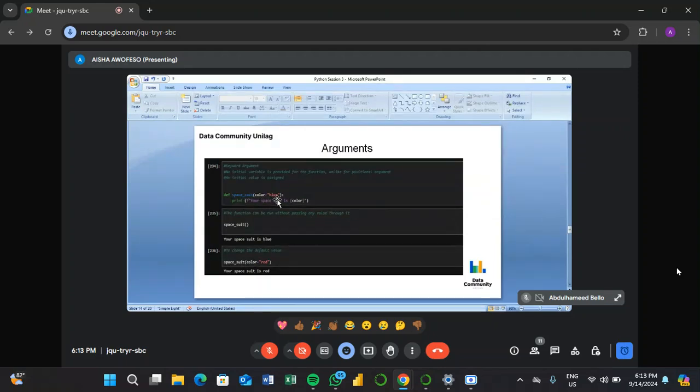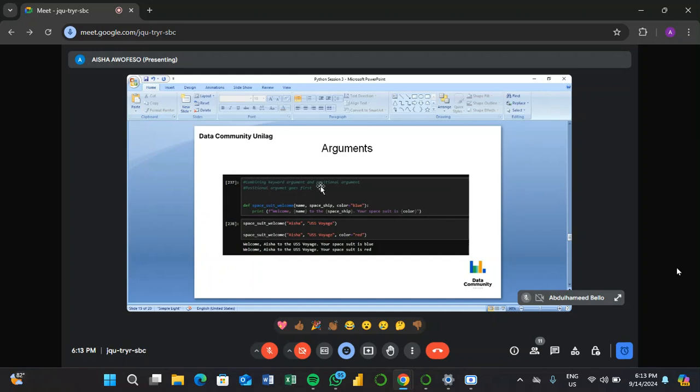Color equals to blue. Then I'm putting color, I use an F string here also. Your spacesuit is, so I'm going to print your spacesuit is blue when I call the function. Then to change the default value, like I did, color equals to red. Then here I'm combining keyword arguments and positional arguments. As usual, the keyword argument is not sensitive to position, or does not depend on position, but the positional argument still depends on position.